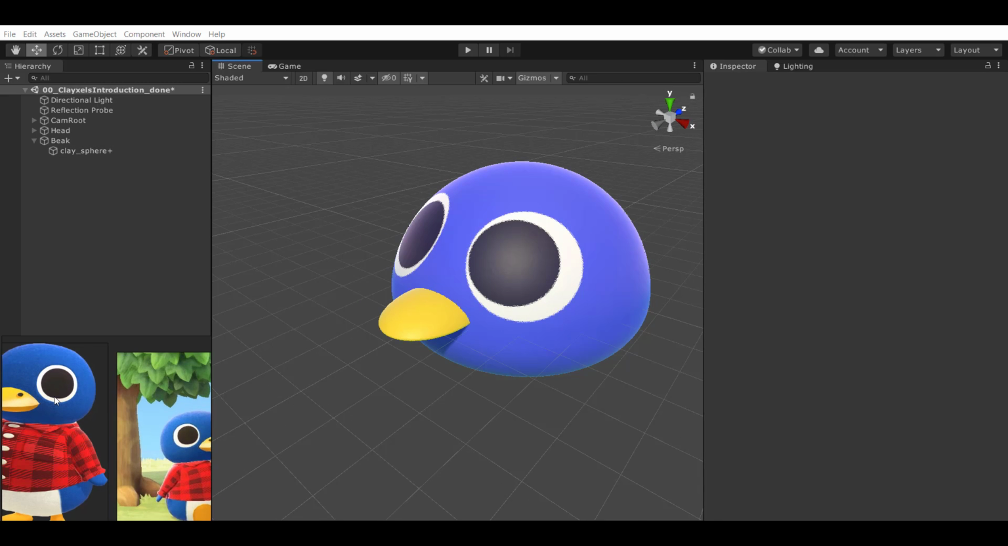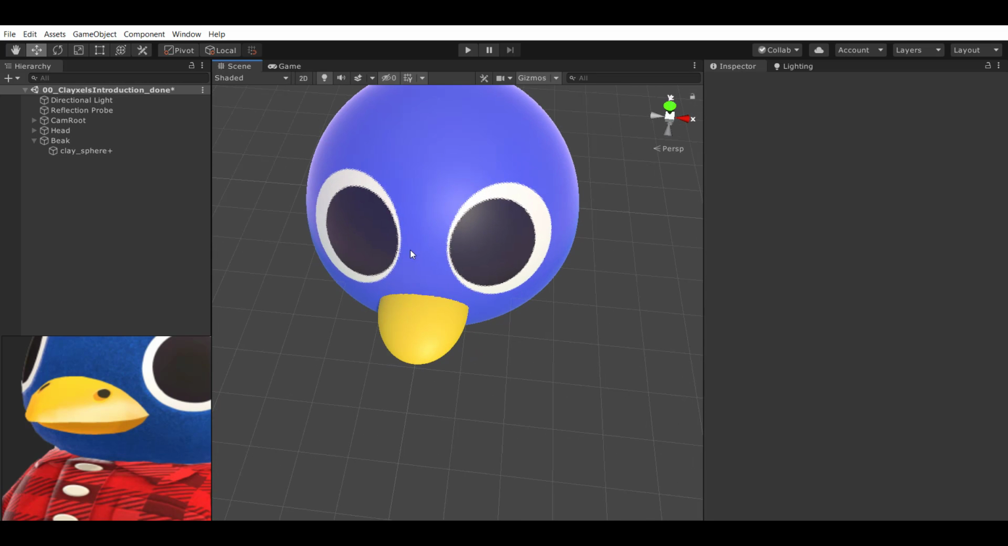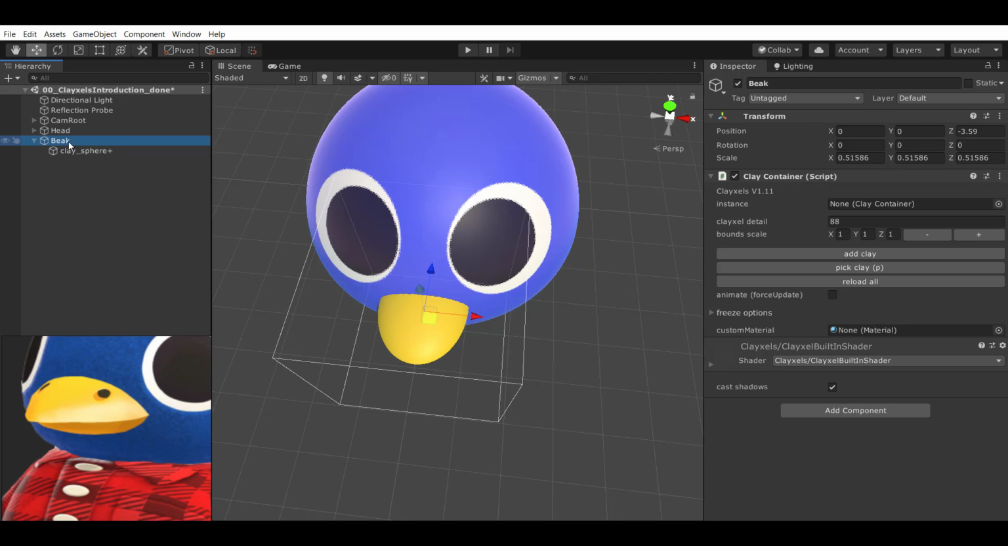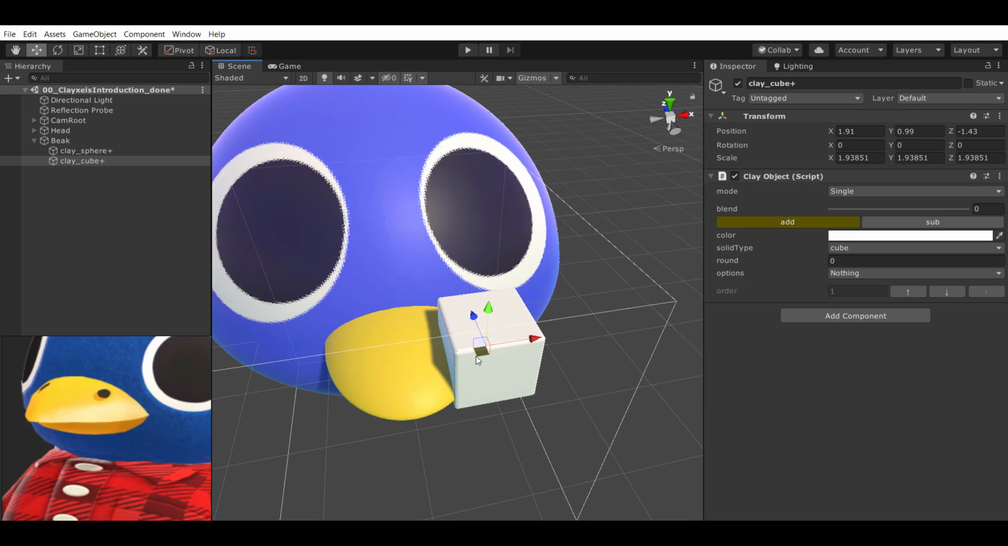If we look at the reference more closely, you will see that the beak has a more pointy shape. And right now it's very round. So you have multiple ways to deal with this. What we are going to do is select the beak and add a new clay. It has a cube in the middle. I can move it around and bring it closer to the beak.